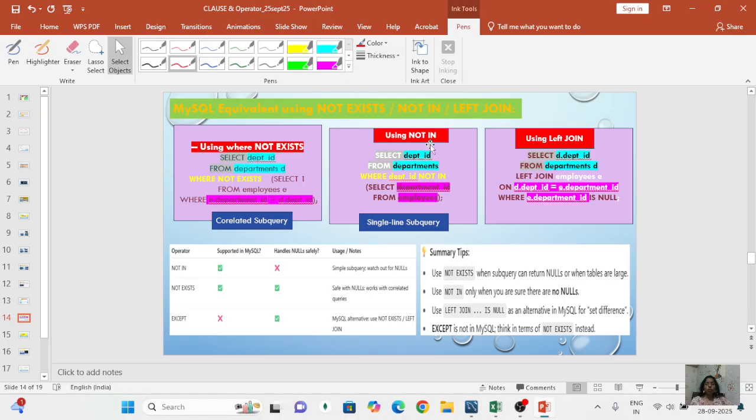Using not in, the same way, a simple subquery: select department ID from the department table where the column department ID not in, then a simple subquery on the second table, select department ID from the employee table. Because we already took department, here we need to check with the employees table which ones do not exist.